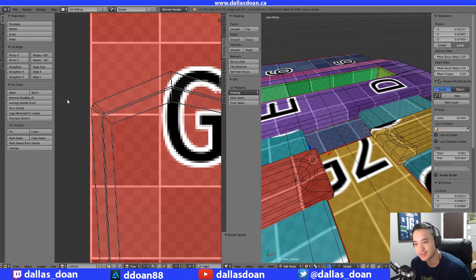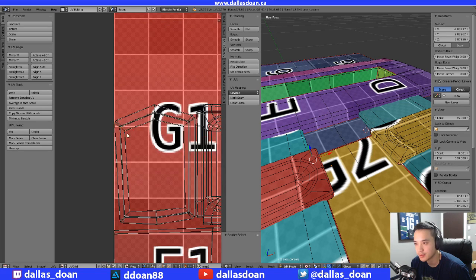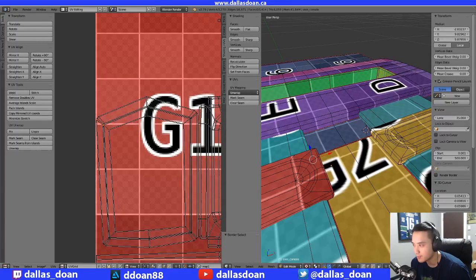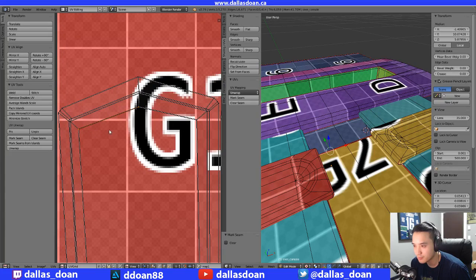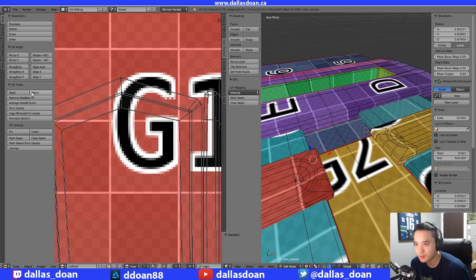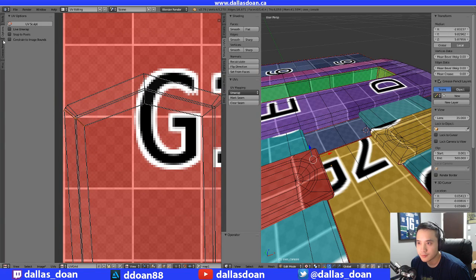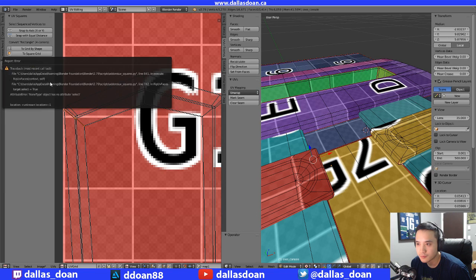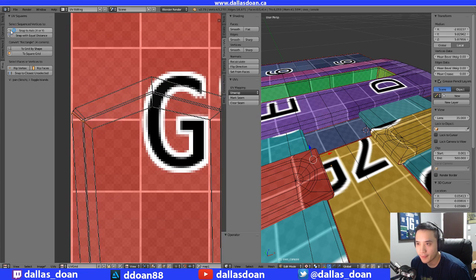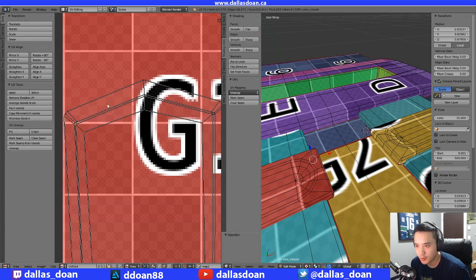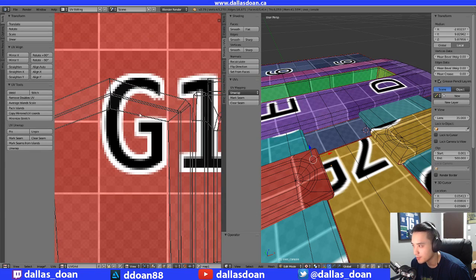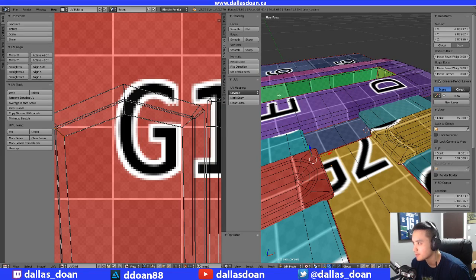It's not weld, stitch, nope, definitely not stitch. What's the other one? Mark as seam. You want to cut it, right? It's not weld. What's the cut UVs button? I don't even know what that is. That's what's so weird about this thing.